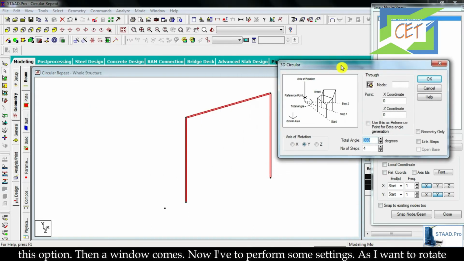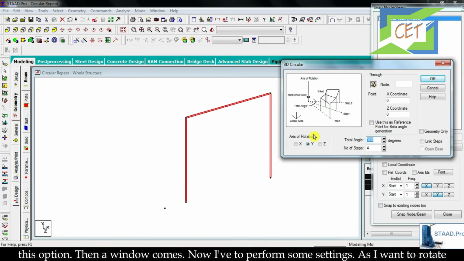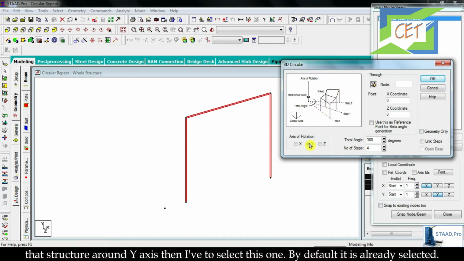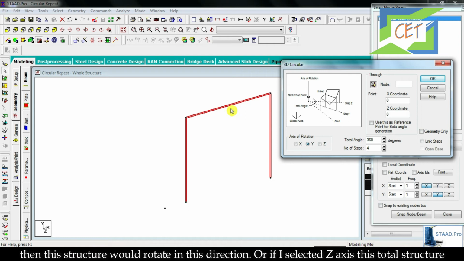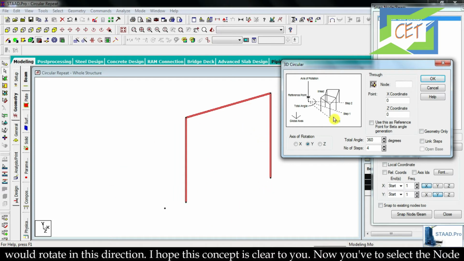Then a window comes. Now I have to perform some settings. As I want to rotate that structure around the y-axis, I have to select this one. By default it is already selected. As I have selected the y-axis, this structure will rotate along this direction. If I selected the x-axis, then this structure would rotate in this direction. Or if I selected the z-axis, then the total structure would rotate in this direction. I hope this concept is clear to you.